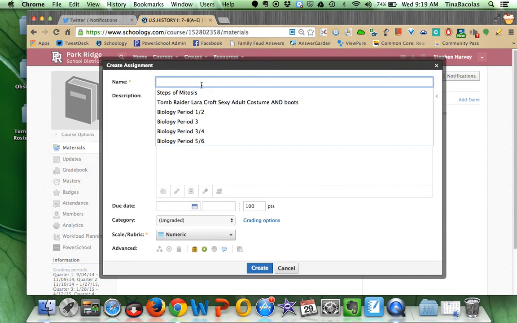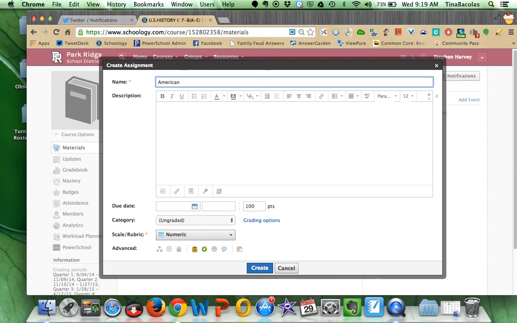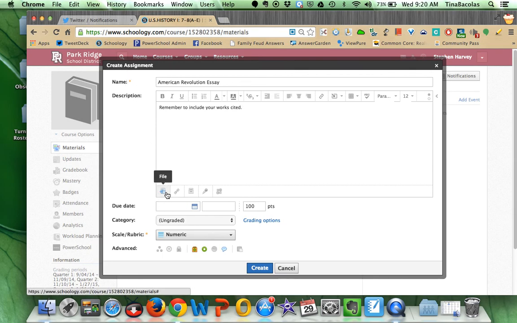and let's say that the students are doing an American Revolution essay, and Mr. Harvey just wants to collect all of their essays through Schoology all in one spot. You can even add a description here, like remember to include your work cited or any other instructions you wish. You can add a file directly to this assignment. So if you have, say, a project sheet that goes with it, you can attach a file by clicking here.